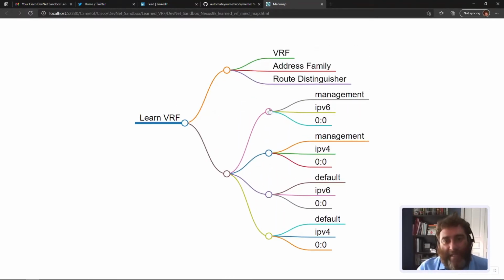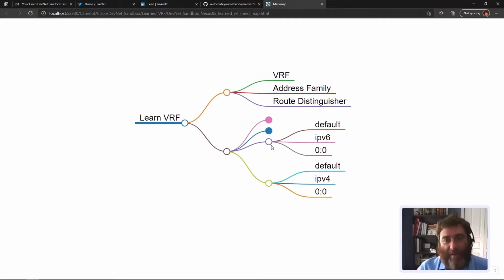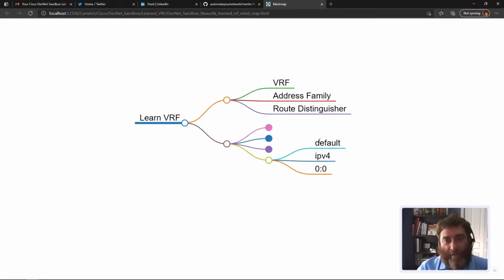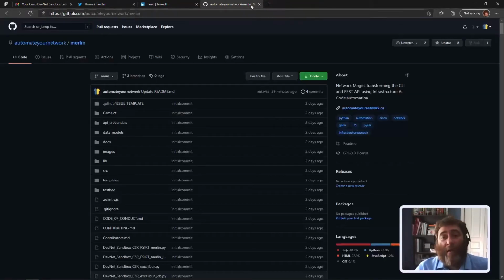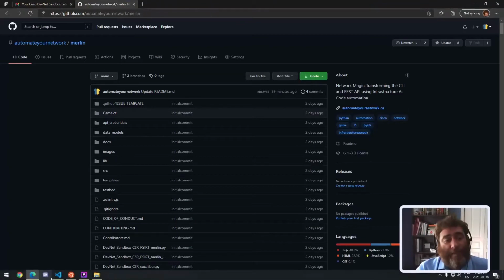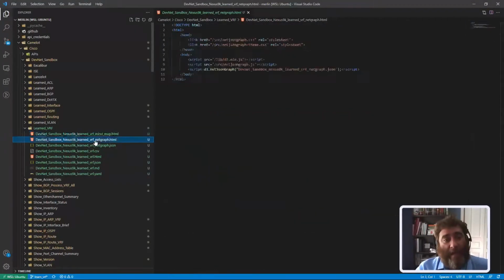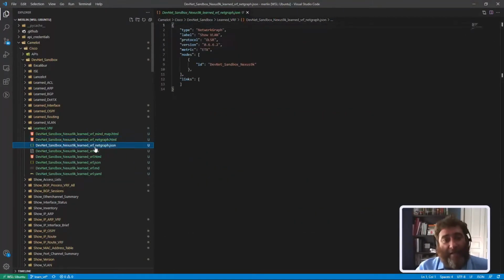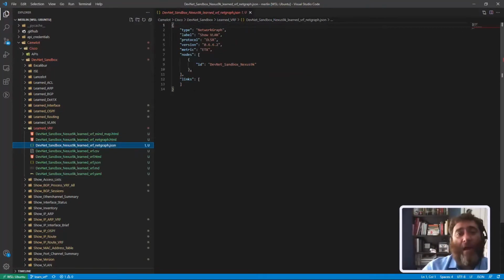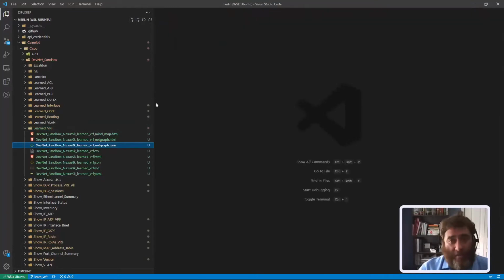Right, there's my keys, right? So VRF, address family, and route distinguisher. So default has IPv4 and 0. Really like this file. Now in the spirit of this file, let's go ahead and finish our work today and write the code for the net graph and the net JSON, which as you can see are sort of empty right now because we haven't templated them yet. So what I do, this is my cheat.